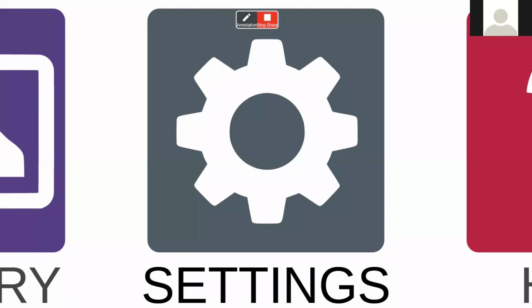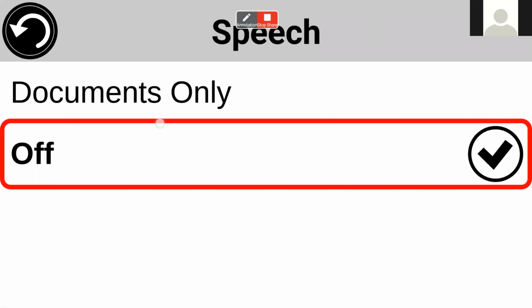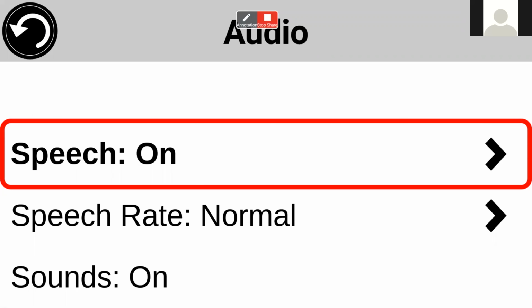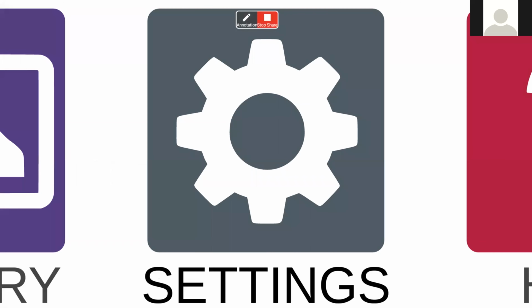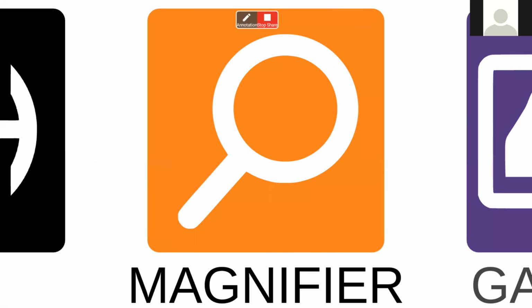Starting in Prodigy 4.3.0, there is a new way of navigating through the menus and the button banner. To activate that navigation, go into Settings, Audio, Speech, turn on your speech. By turning on the speech, the menus will all be voiced. Now, for example, if I'm in my carousel, it will voice the icon that's in the middle of my screen.